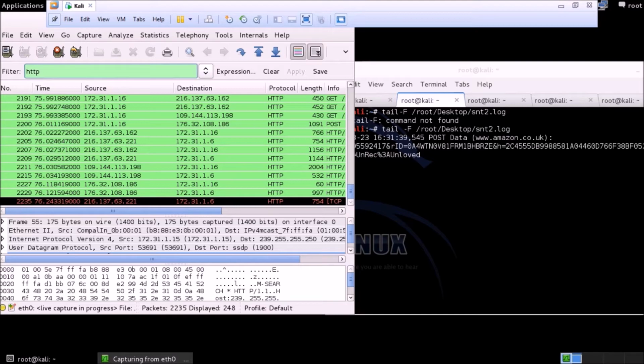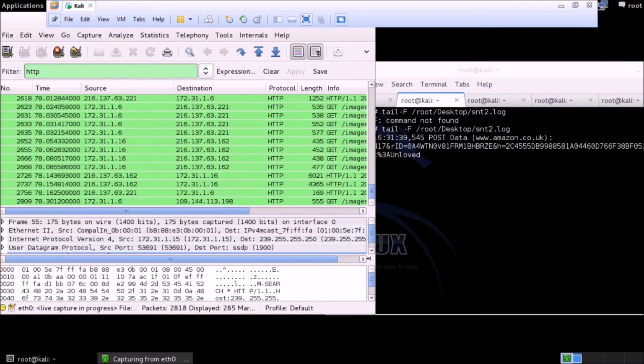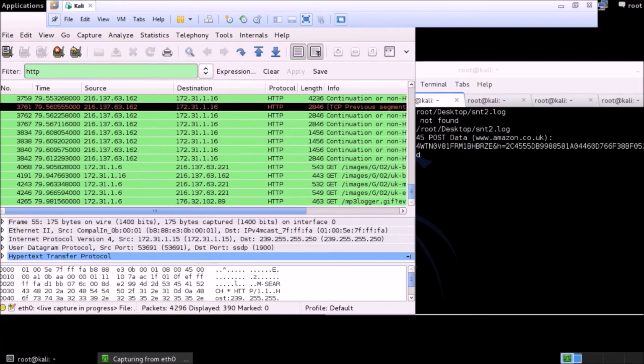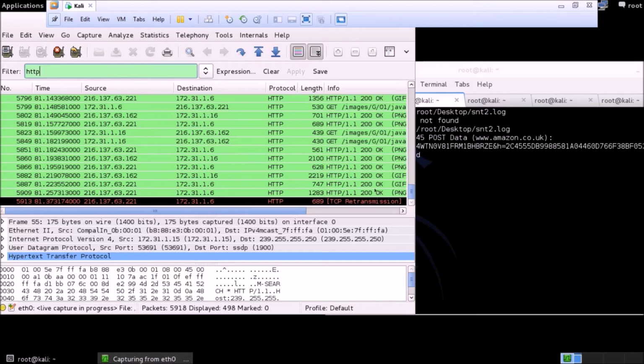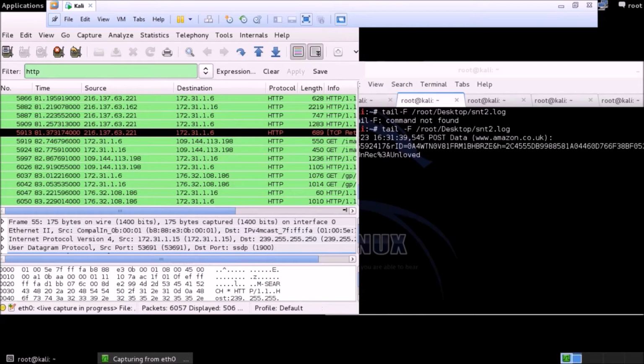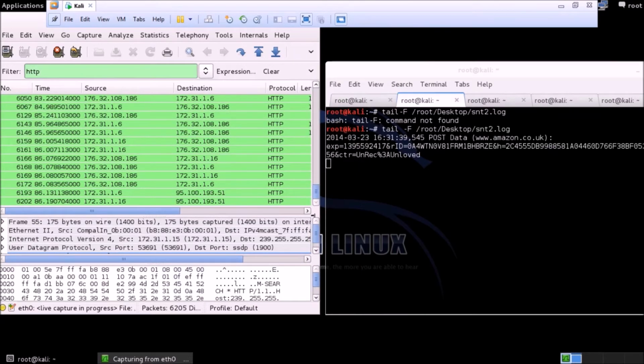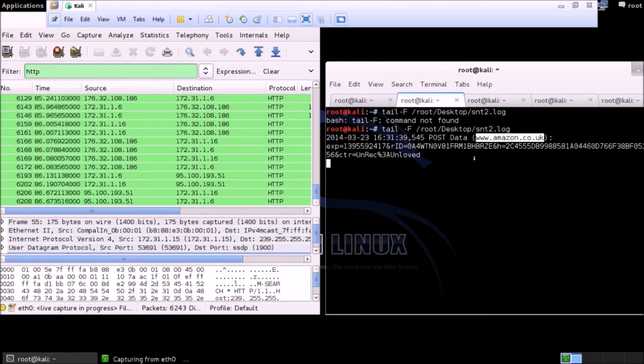So here we are in our Kali Linux machine. We have Wireshark on the left, where we've filtered HTTP data, if anyone remembers. And on the right is our tail of our log file. Now, on the Windows 7 machine, we're logging into Amazon, and we've already got some data coming through showing Amazon.